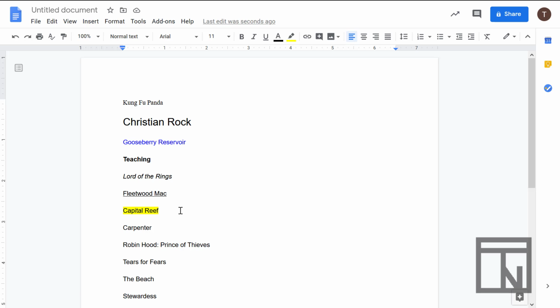Again, this is a great way to emphasize things. It's not typically used in most text, but when you're editing something for someone or you want to emphasize something, this is a way to do it as well.